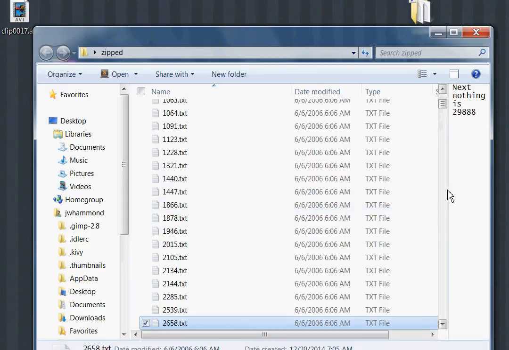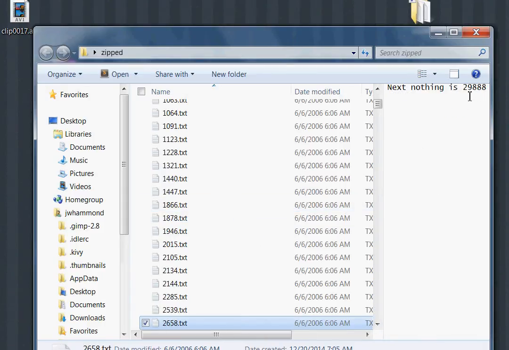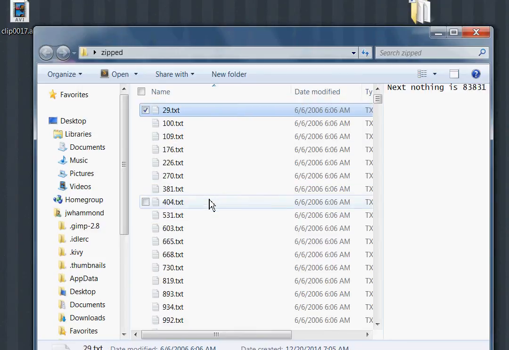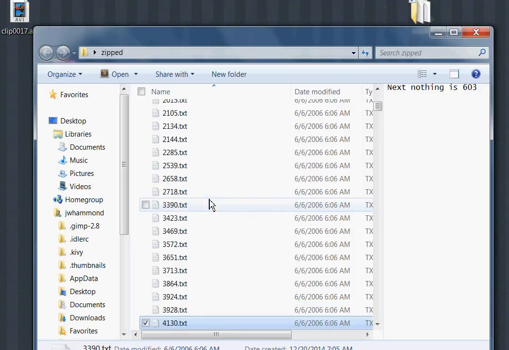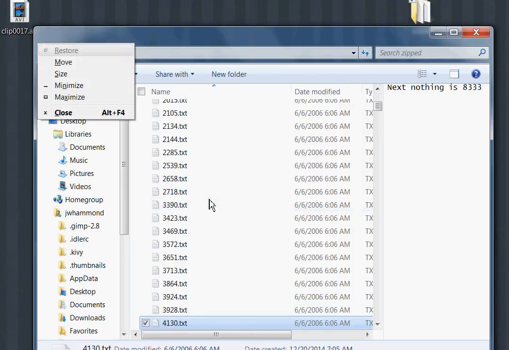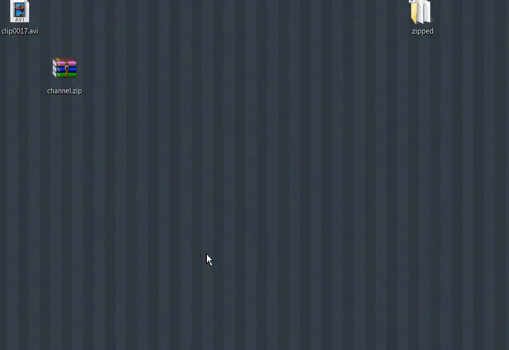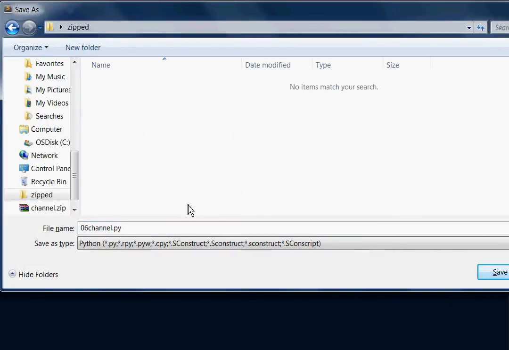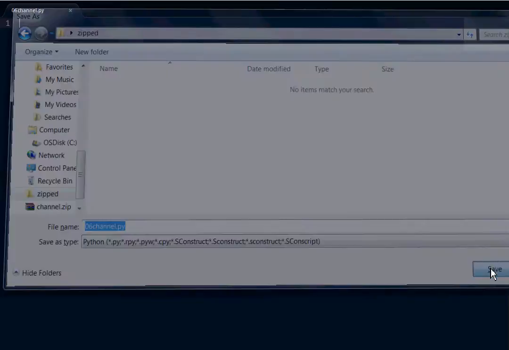Windows Explorer is going to give us a nice little preview. Next nothing is 29888, so... huh. Okay. Let's see what we find. Start to write some code to go through this. I should resave my Python file into the zipped folder. Okay. So, let's start, I guess.